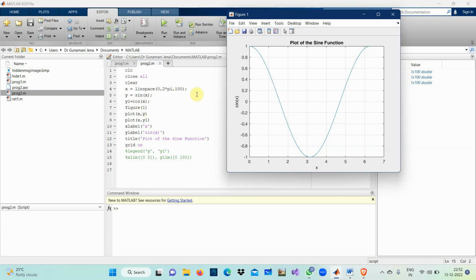Now another thing: this is the figure 1 I have given. You can see it clearly, this is figure number 1. What is the title I have given? The title I have given is the plot of sine function. Can you see the plot of sine function here? And in the y label I have given sin x, and the x label I have given x. So whatever you want to display, you put it like this. There is nothing wrong. Okay.